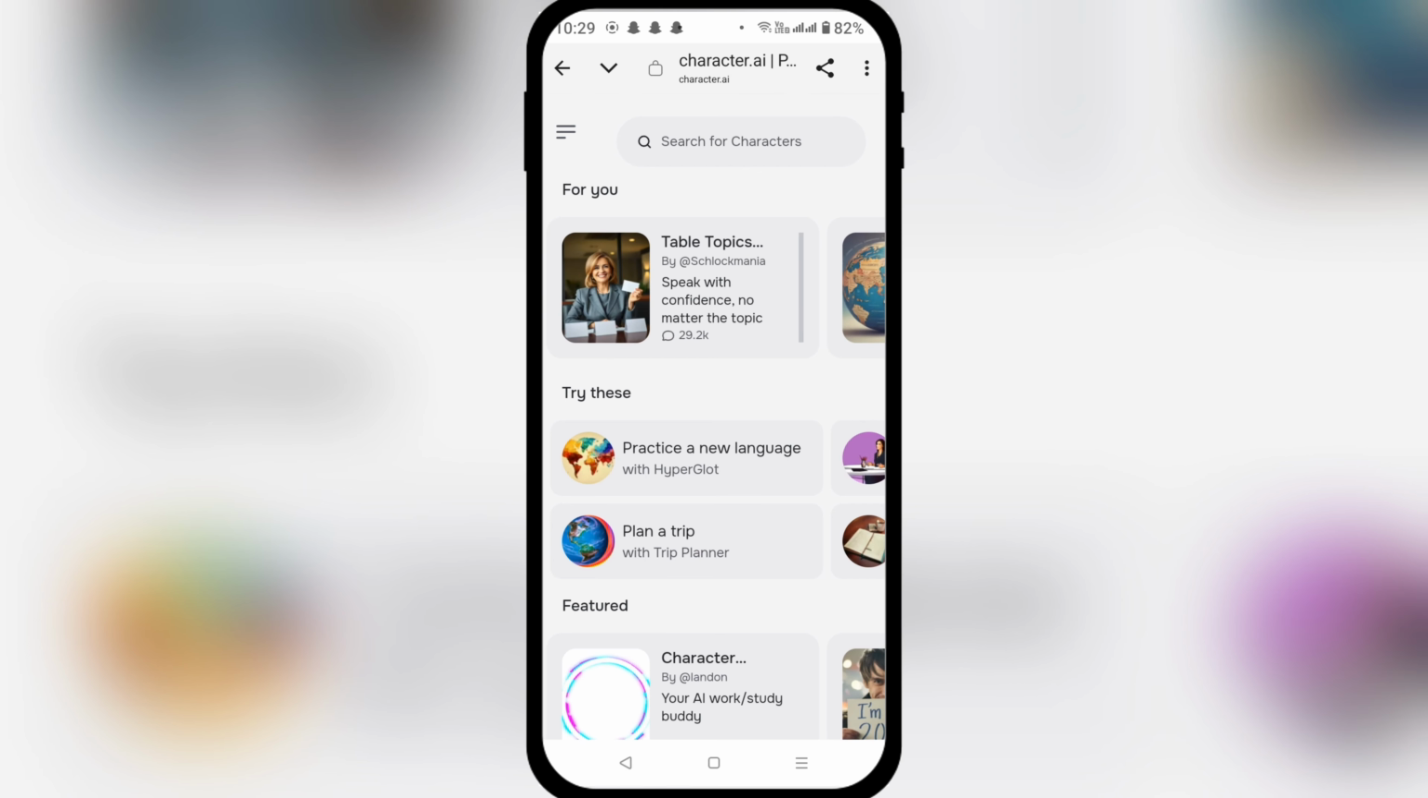Welcome to the Character AI universe. Now you can explore, chat, and create your own characters and basically have a blast. Go on, start chatting. The AI world awaits you. And that's it. You have successfully signed up for Character AI.